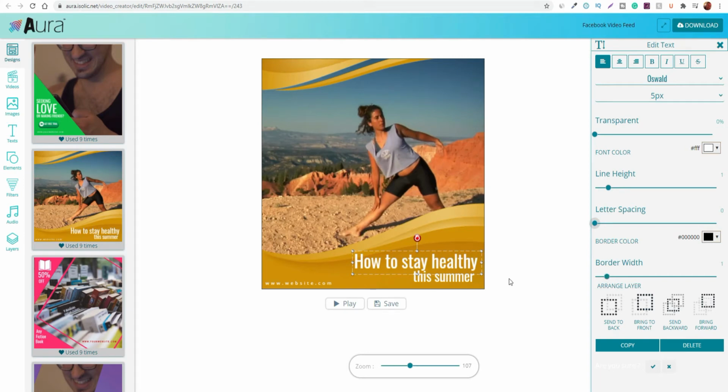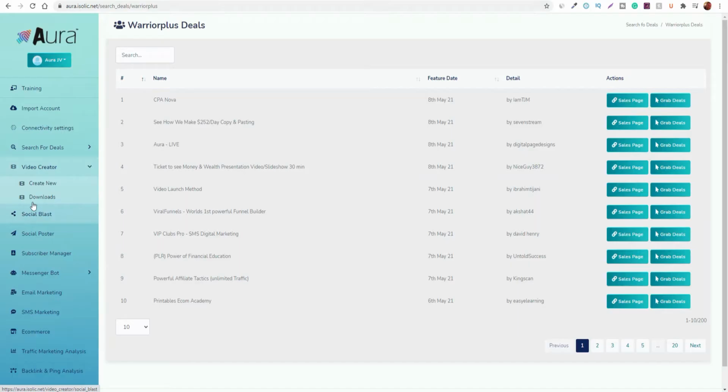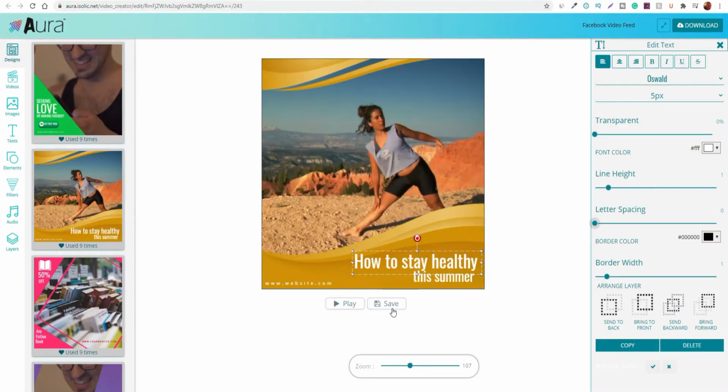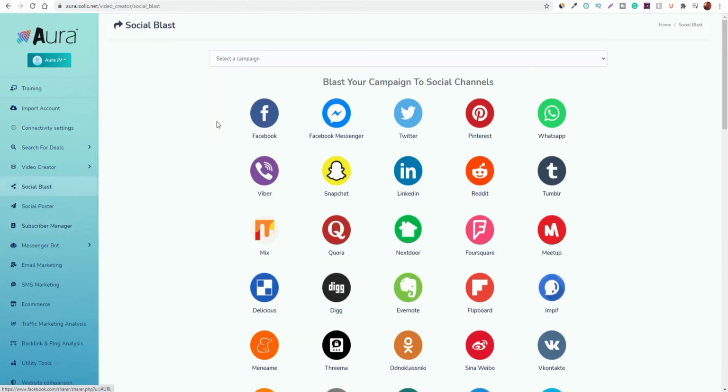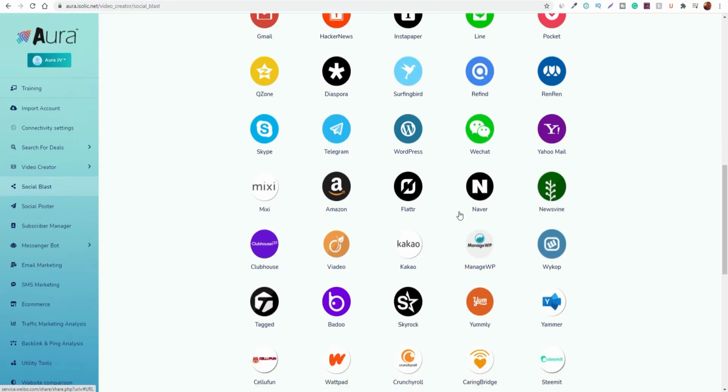Now, it is a very basic editor, it does exactly what it's going to do, but this is probably the best feature within this platform from what I've been able to use of it so far. So once you've created your videos through the editor, you can save the video and download it so that you can then post it on the likes of Facebook, which is the next part. So you go into the Social Blast tab, and here it gives you a load of different social channels that you can post your videos to.